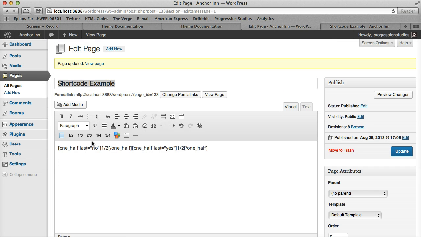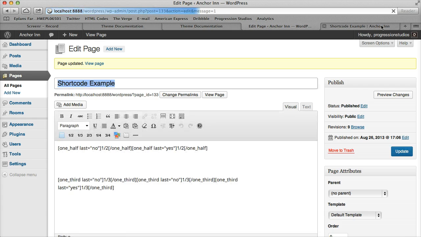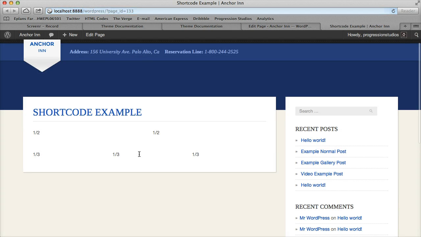Let's do one for 1/3 now. 1, 2, 3. So we have 3 1/3 columns. And once again, the only thing you need to pay attention to is this last equals. So if it's last equals, yes on the last column. The others remain no. And you can see how that works out.